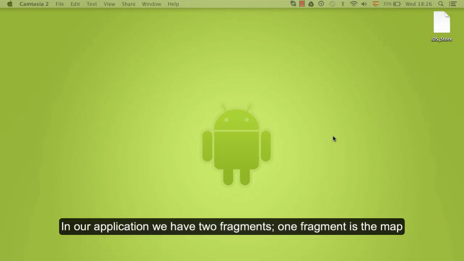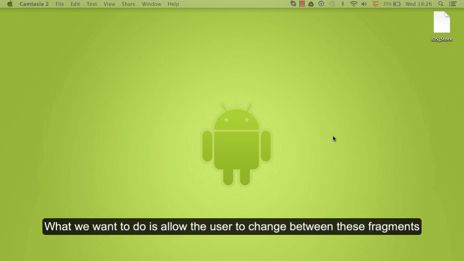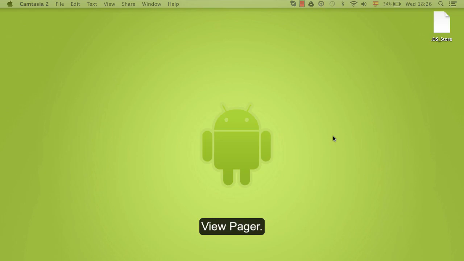In our application, we have two fragments. One fragment is the map fragment, and the other one is the news fragment. What we want to do is allow the user to change between these fragments. So for that, we are going to introduce a new component called ViewPager.